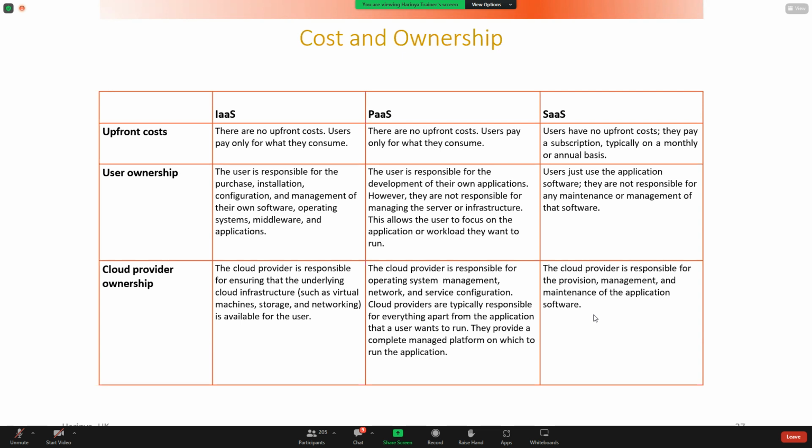The user is responsible for purchase, installation, configuration, and management of their own software, operating system, middleware, and applications. Like I told you, there is an example in the differences graph, right? That is the one. So here the user is responsible for development of their own applications, not for managing the server or infrastructure, so that they can concentrate only on developing their application and giving the best software. So SaaS is nothing but application software, with no responsibility for maintenance and management. Whatever you are doing in IaaS and PaaS, you are not going to do in SaaS.